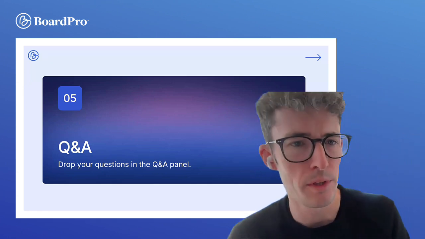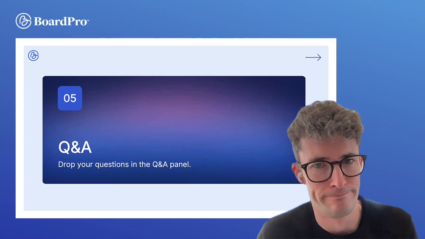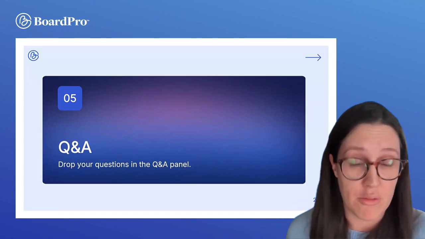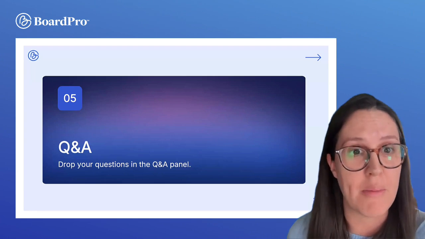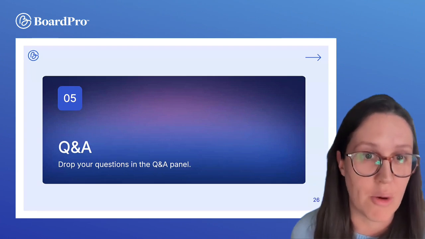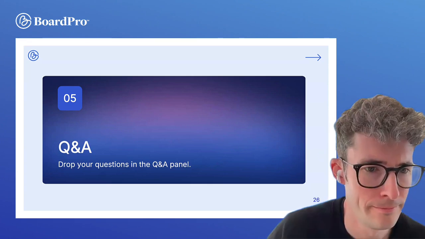And one for you, probably Penny as well. Will the AI function be available on mobile? Yes, coming up, but not right now. So at the moment, it is only on our desktop app, but we are looking into our mobile app very, very soon.